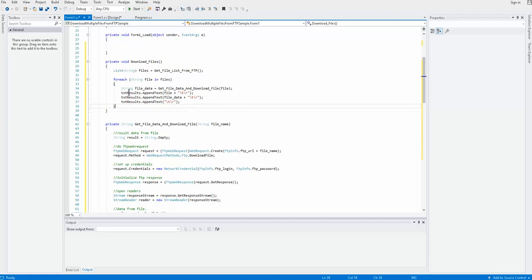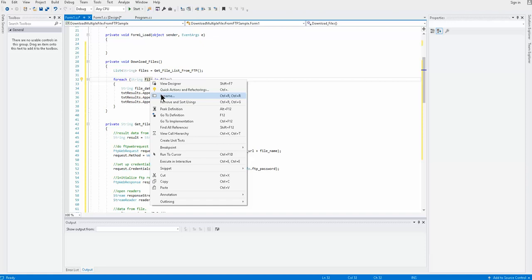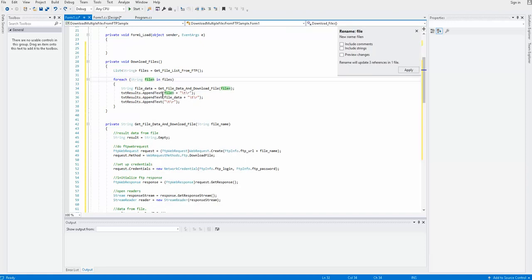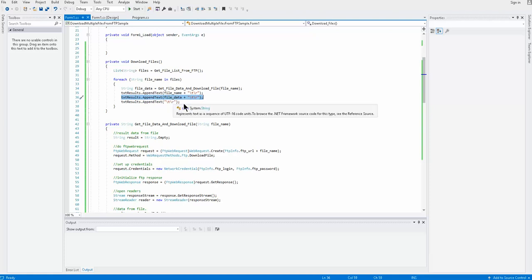So, why do I have three different lines? On the first line here, I have the file name. Let's rename this to something more intuitive: file underscore name. On the first line in the rich text box, we're going to be displaying the file name, and we're going to skip a line, and then we're going to append the data, which is the data in each text file, and then skip a line. The reason I did it this way is so we can visualize which data is in which file.